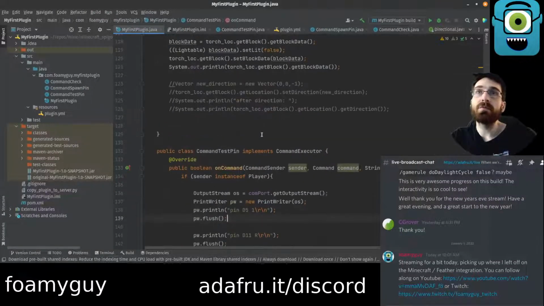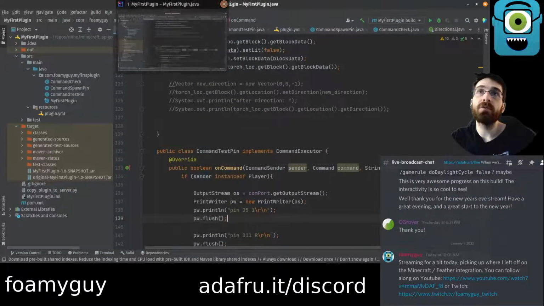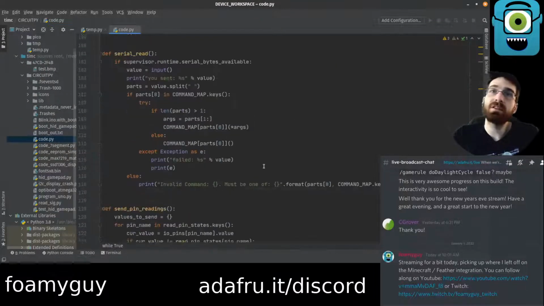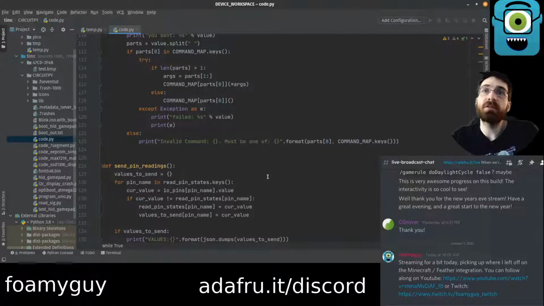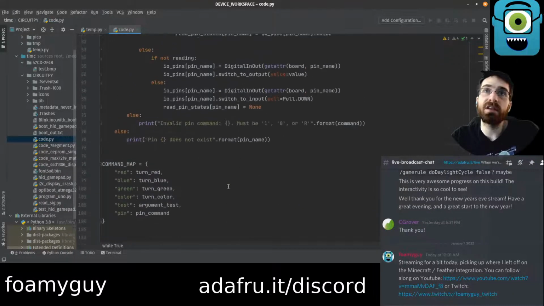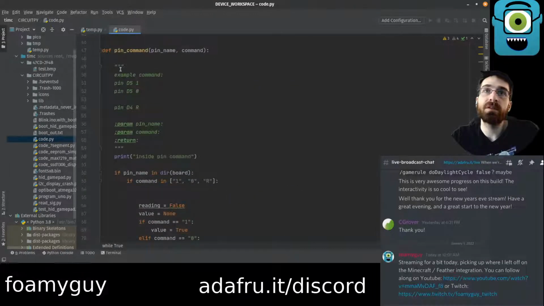And to that end, we have created some code that runs on the feather. This is the CircuitPython code, which is essentially just listening on the serial port, waiting for commands to come in to set the pins to their various states. So I think I put some examples in here. Yeah. So a command will come in like this.